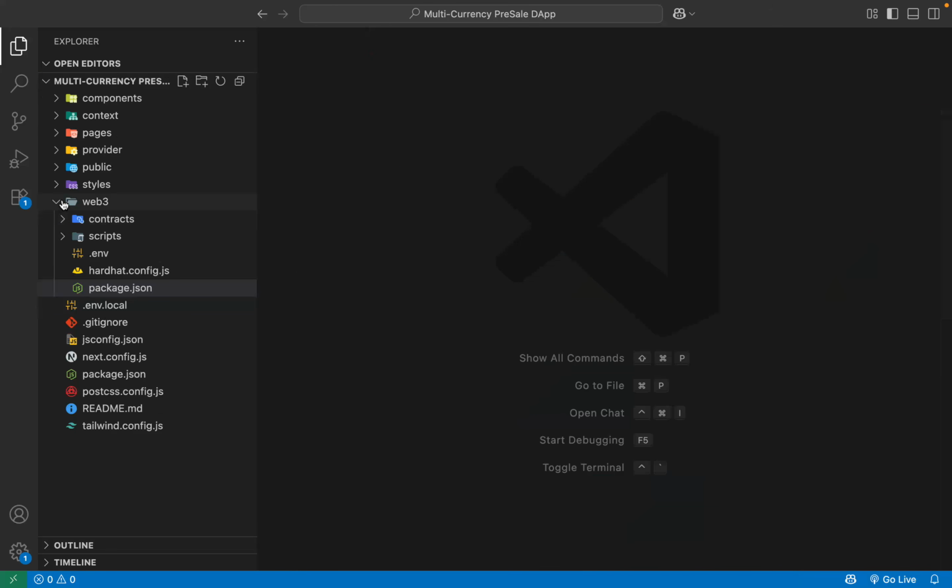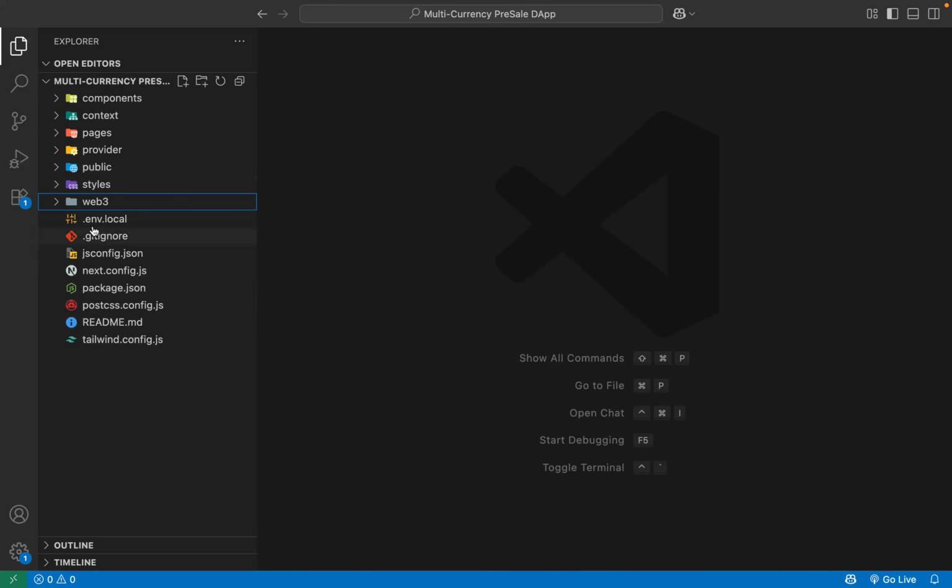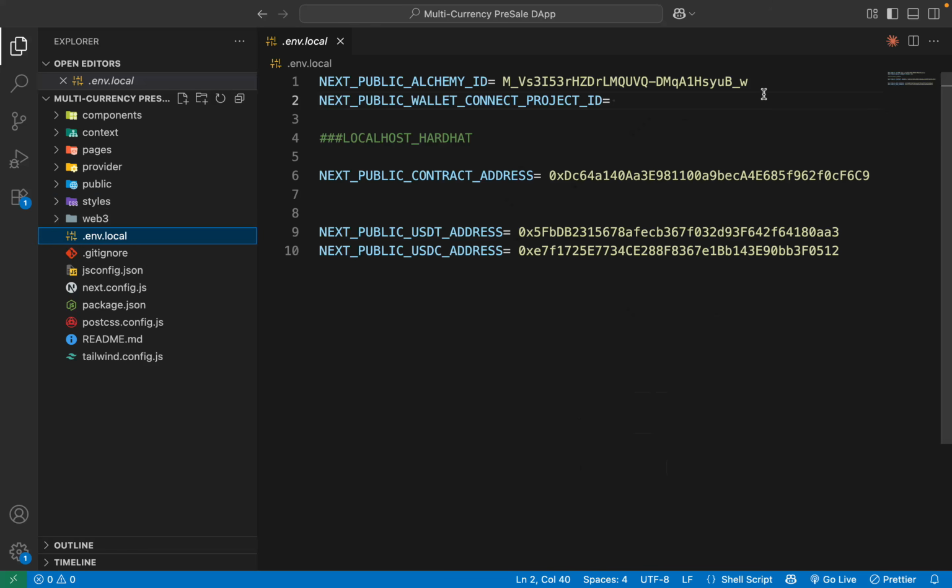Close this one. Close this one. Now come back to the front end code. Here we have the environment variable. Just keep it as it is. Don't need to make any changes. Here you have to get your WalletConnect project ID, which you have to paste here, and I will show you how you can get it. And these are the exact addresses you will get when you deploy the contract and test. That's why you will find these addresses here.